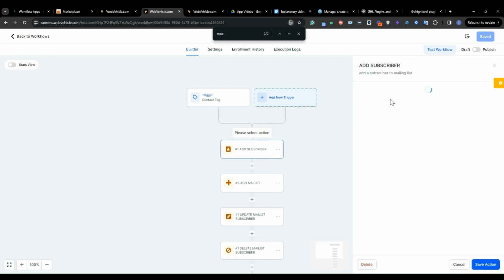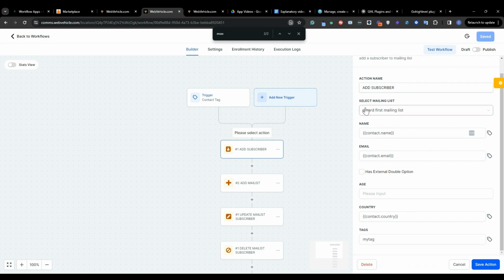So this, for instance, is to add subscriber. So here you can select the list. Since we've connected with the API key already, it's going to grab and show you the different mailing lists that you have here. You can select and you put in the name. You can notice that you can use custom fields here, and that's pretty cool.